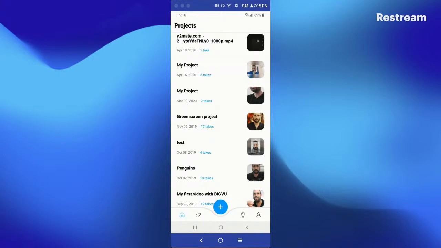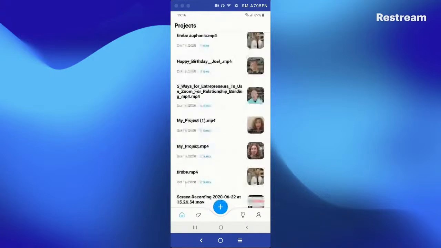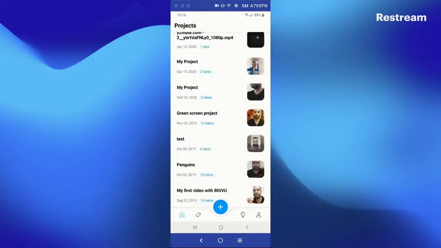So I will start with the main screen of the app. You can see a lot of projects that I already did. From right to left, we see the My Profile area, the video tips icon, and the homepage of the app. And the most important button is the plus button. This is the button where I can create a project.